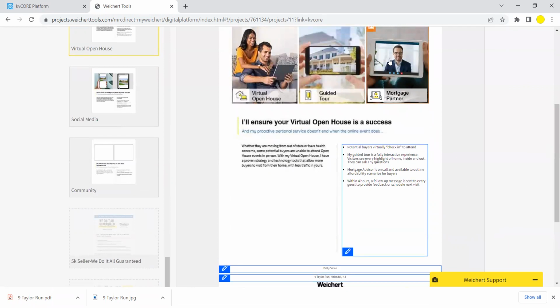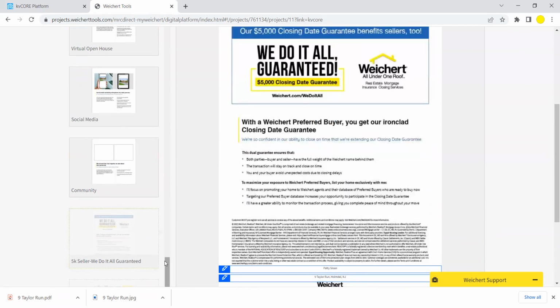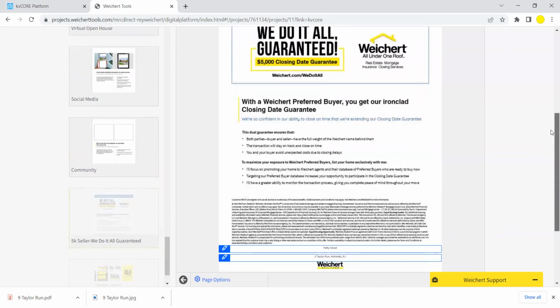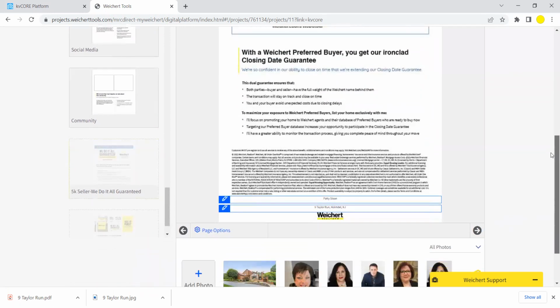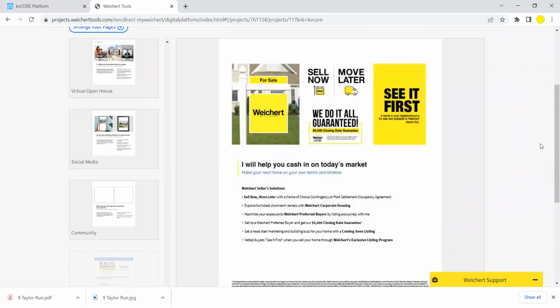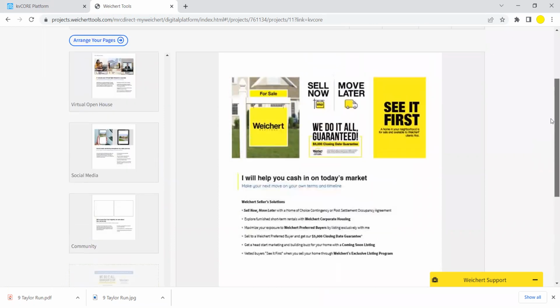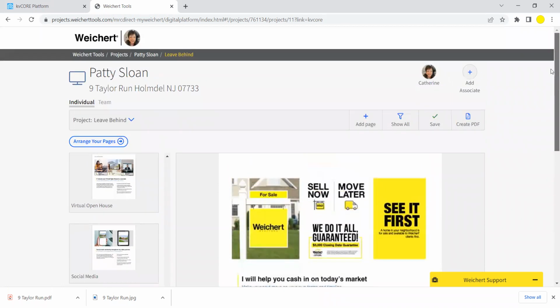All right, this is about the virtual open house. This is about your community involvement again. The $5,000 guarantee. And the "You can sell now and move later" program. All right, so again, it's the same concept as before.